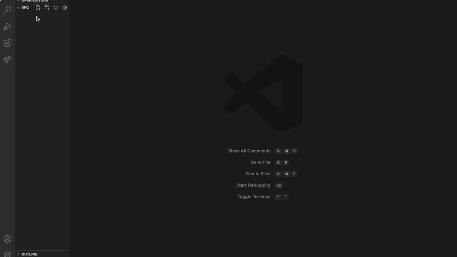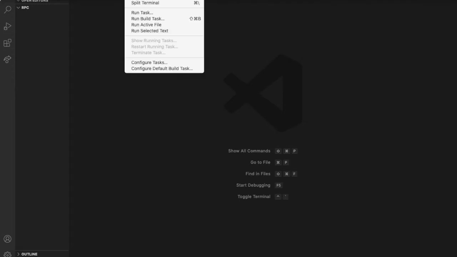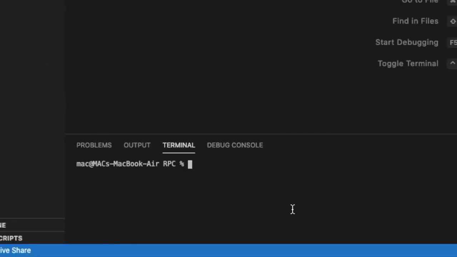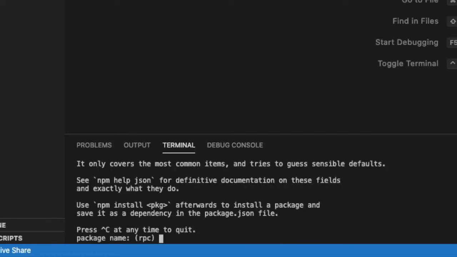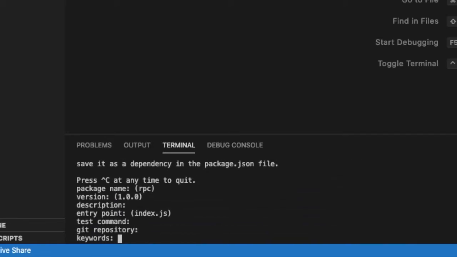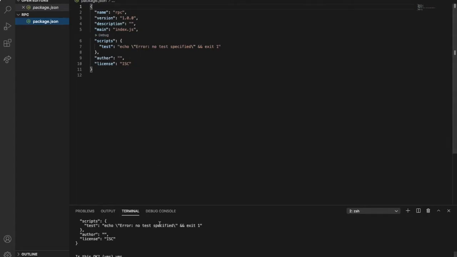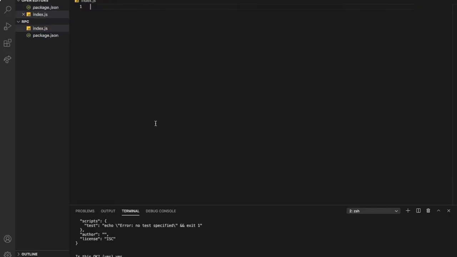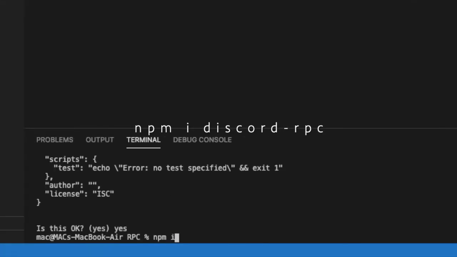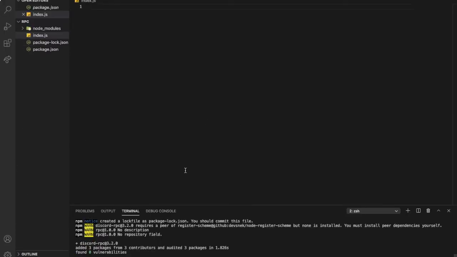Now after you have created your file and disabled your extension, if you have it, open your terminal and type npm init. Just press enter, and then type yes. Amazing. Now we got our package.json over here. Actually, let's make a file, name it index.js. We're going to need a package called discord-rpc, so it's going to be npm i discord-rpc. Just a couple of seconds and done.